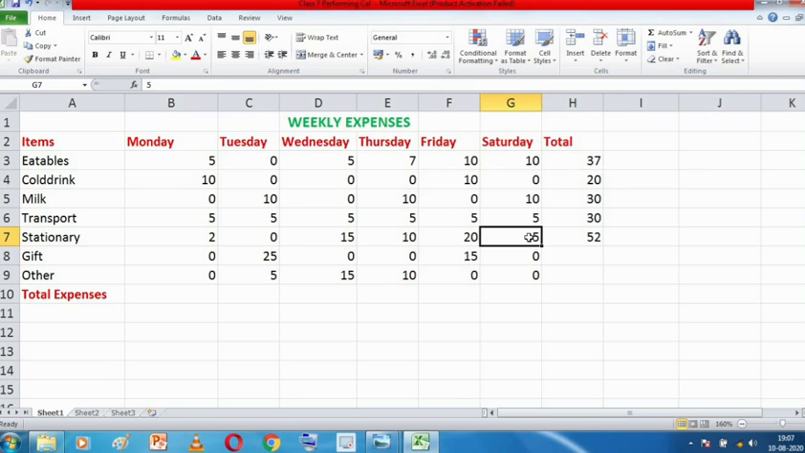You will study relative referencing in detail in the next class. Don't worry about it. So what you can do is you can just copy this, and come over here and paste it. See, the correct formula is getting copied. So you can do this also. So I've shown you 3 ways to calculate the total.